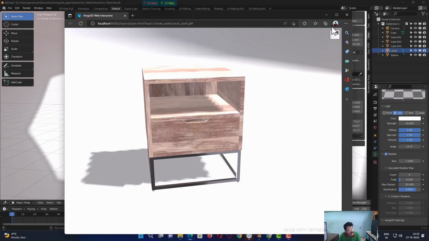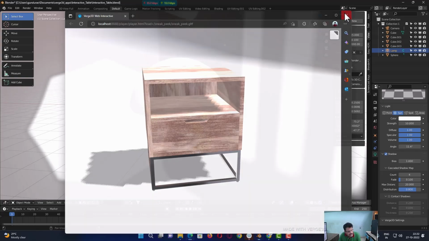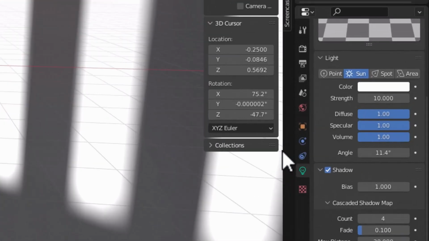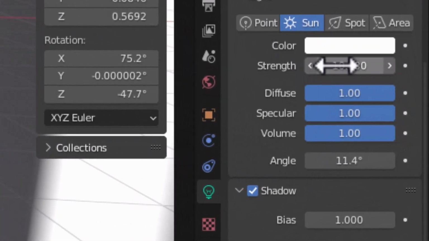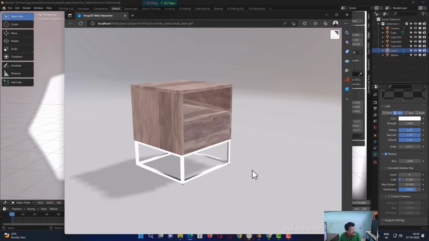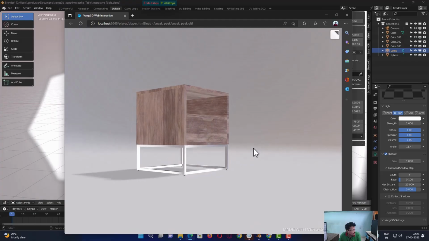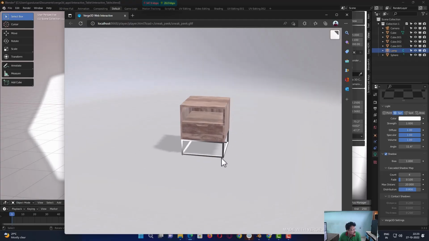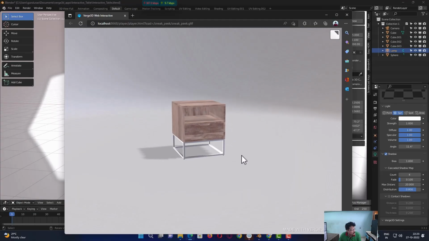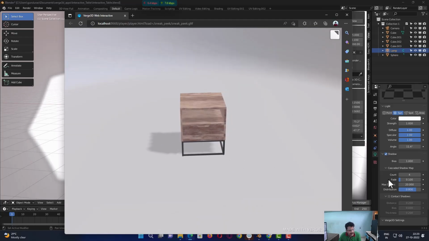To rectify this, let us fine tune it. I will close this now. First of all, I will reduce the strength of this light. Right now it is 10. I will make the intensity of this light 1. Then if I see the sneak peek, once I reduce the intensity, this shadow appears somewhat better.